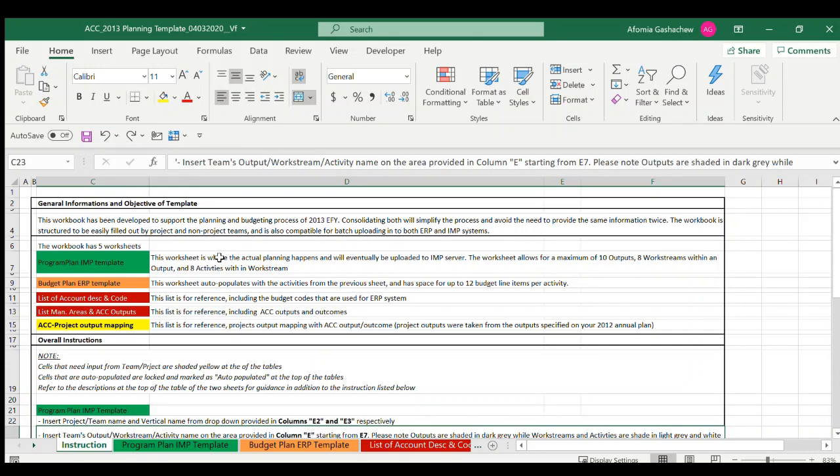The next two worksheets, which are red shaded, are lists of references. The first one is the list of account codes, budget codes that are used for the ARP system. The second one is the list of mandate areas and ACC output for your reference.